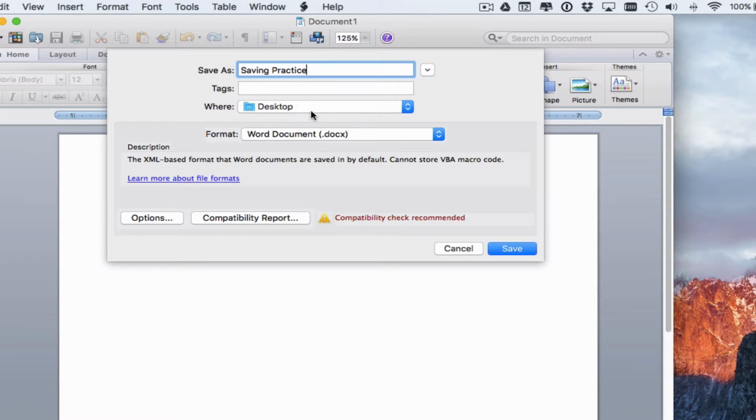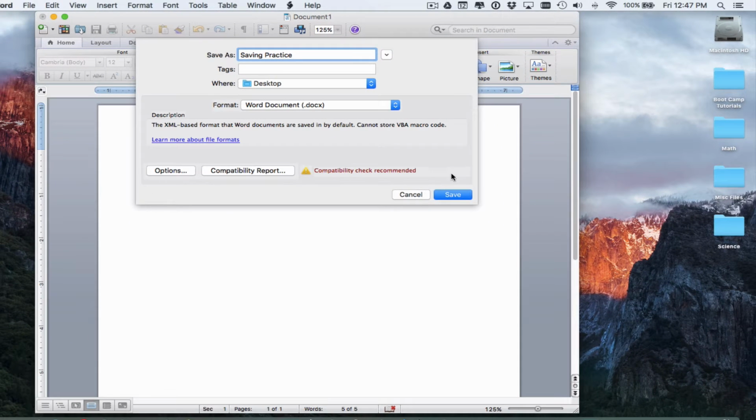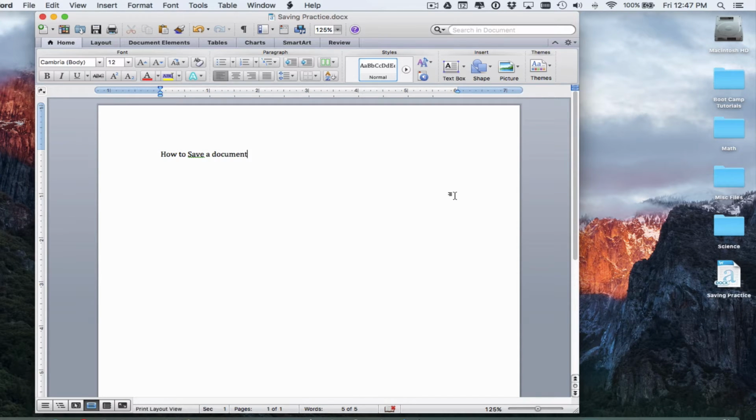Now if you don't pay attention to where this goes and you hit save, then it has saved somewhere in your computer, but who knows where it went. So it's extremely important when you save that you pay attention to what it's called and where it goes. And now I'm going to go ahead and click save or hit return, and it's going to save my file on the desktop. There it is. Now I can keep working on my file and add whatever I want to it.